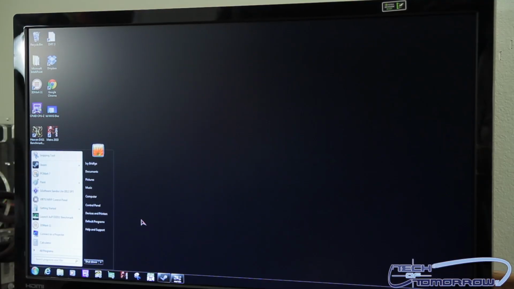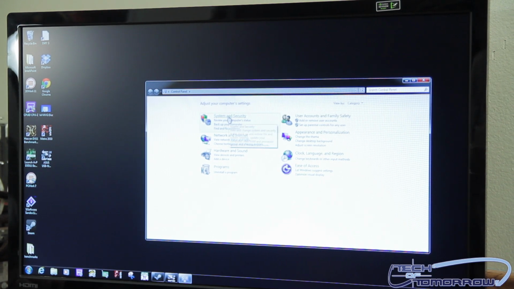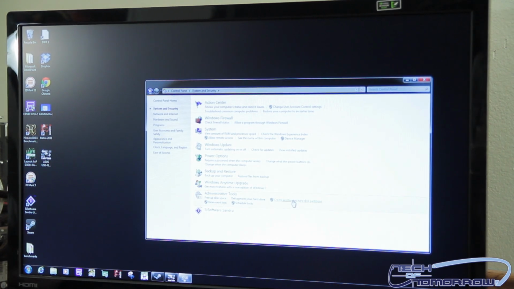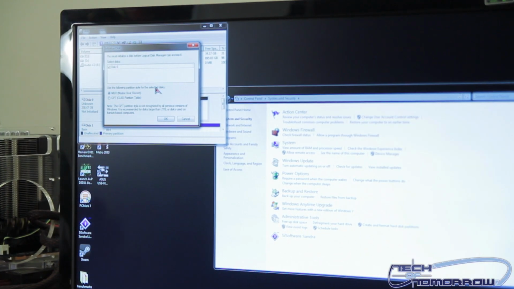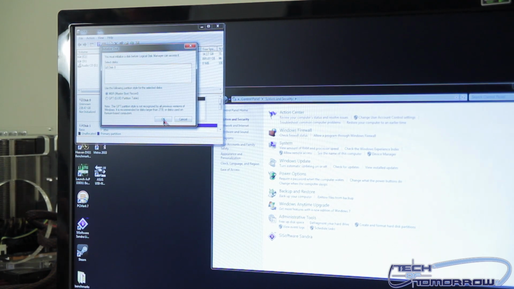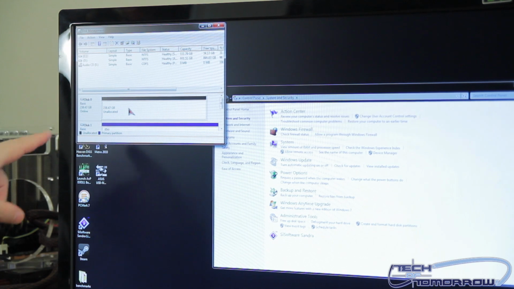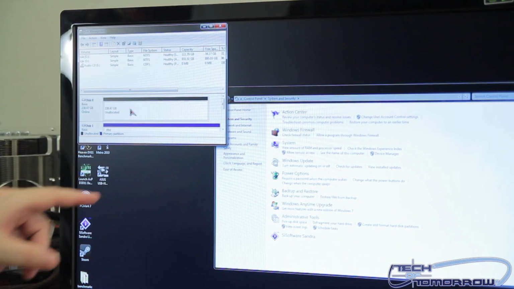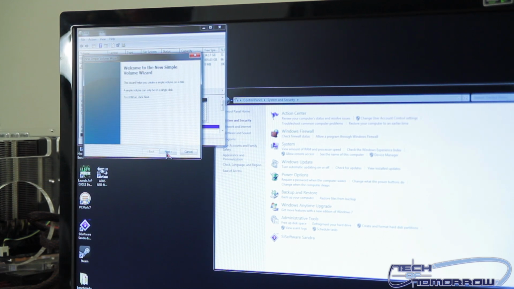All right, folks, now the very first thing you're going to want to do as soon as you hook up the drive and go into the Windows environment is make sure the drive is detecting. So you want to go into your system and security, create and format hard drive partitions. As soon as you do it, it's going to come up. It's going to ask you to make it a master boot record. Then you'll see up here, I have 238 gigabytes unallocated. I'm going to make this a new simple volume. I'll click next.